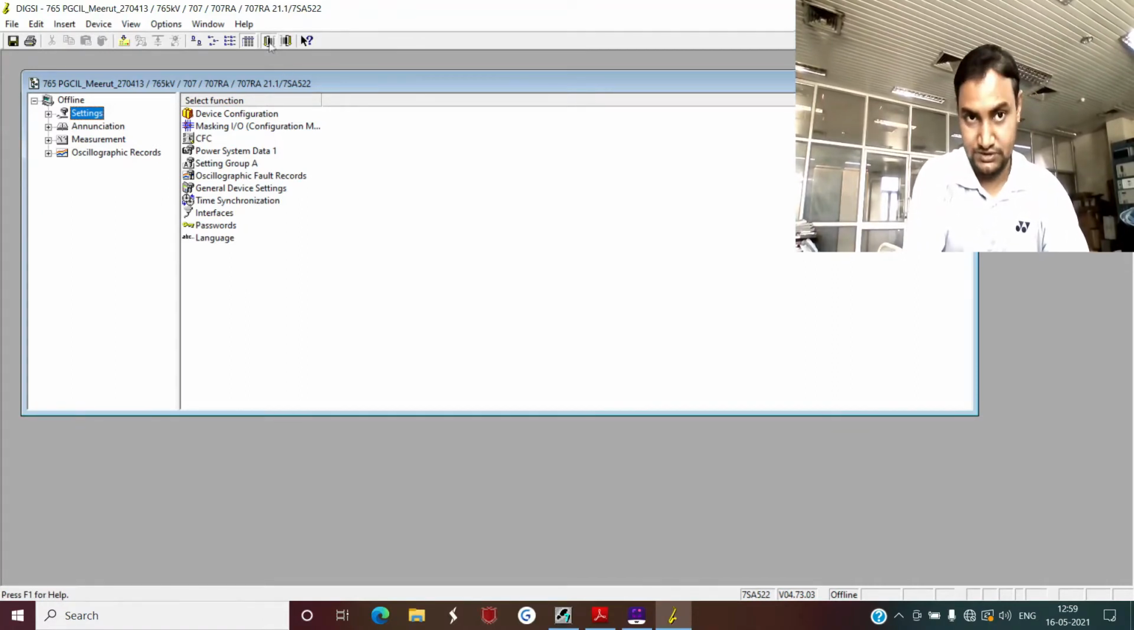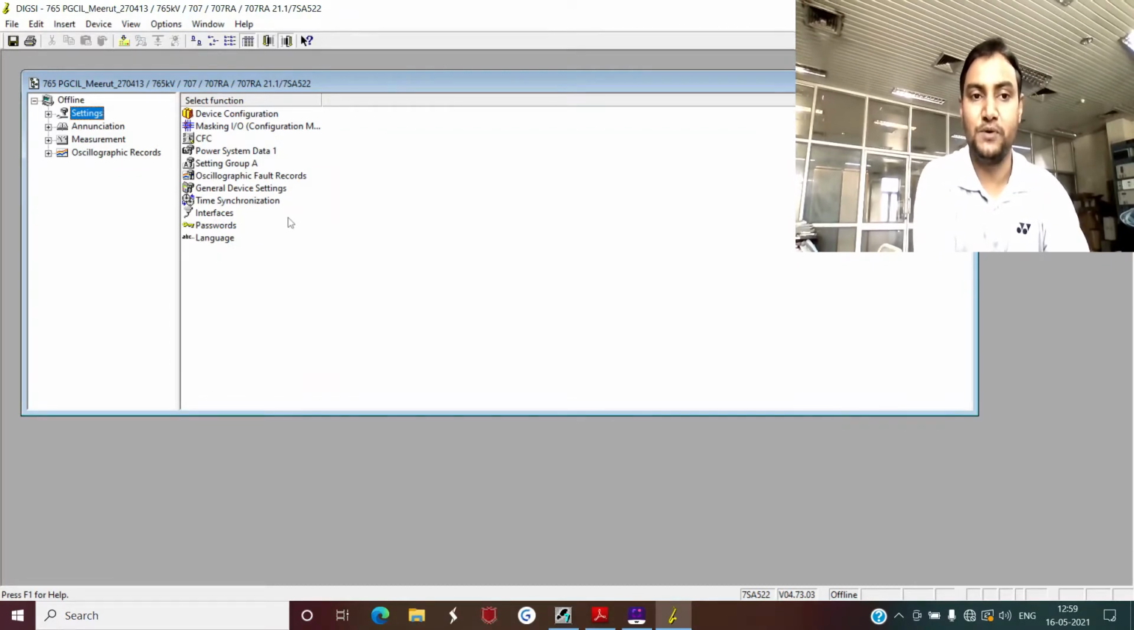So the second thing is secondary value. Ideally, we always enter all the settings in the relay, and always configure our relay, in the secondary value itself, so that there is no ambiguity and the relay's calculations and detection are not hampered. We will discuss it in detail at somewhat later stages.